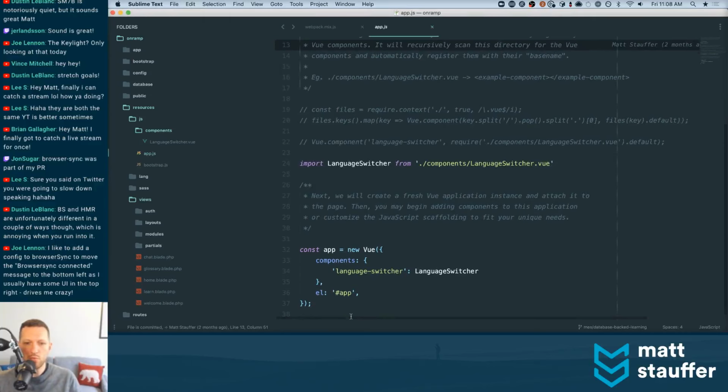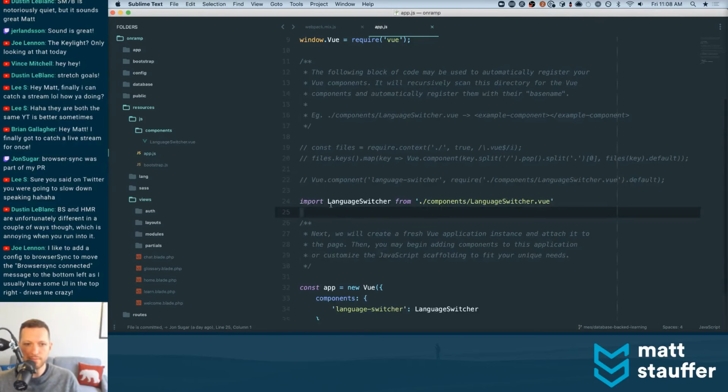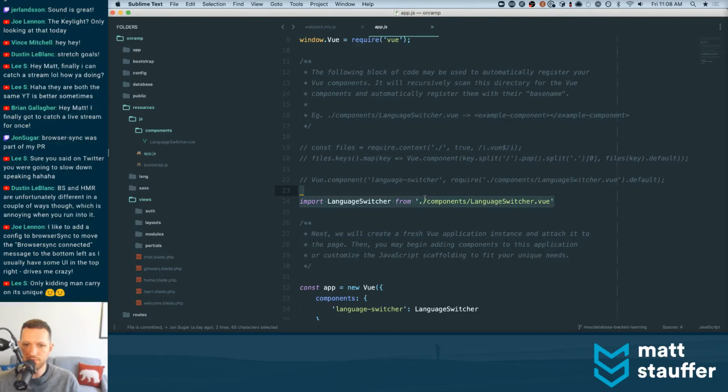Okay, so what we have right here is it's importing, using just normal JavaScript syntax, a single file component. I forget what the term is for that, where you have a Vue component that has its JavaScript, its template, and its CSS all in one file named .vue. We'll look at that in a second. So it's importing it into this variable named language switcher.